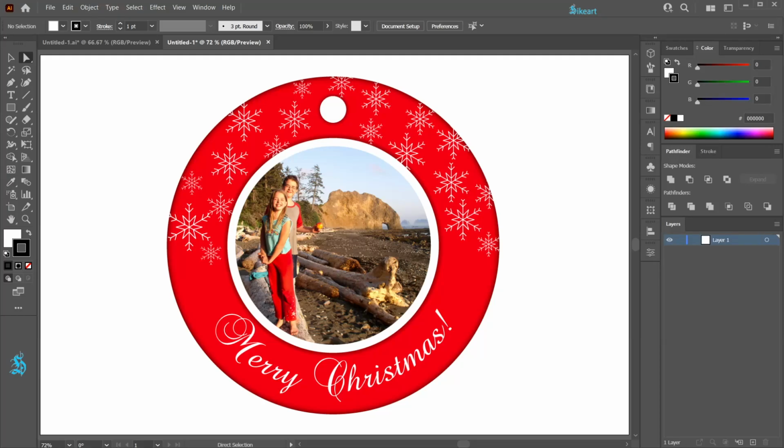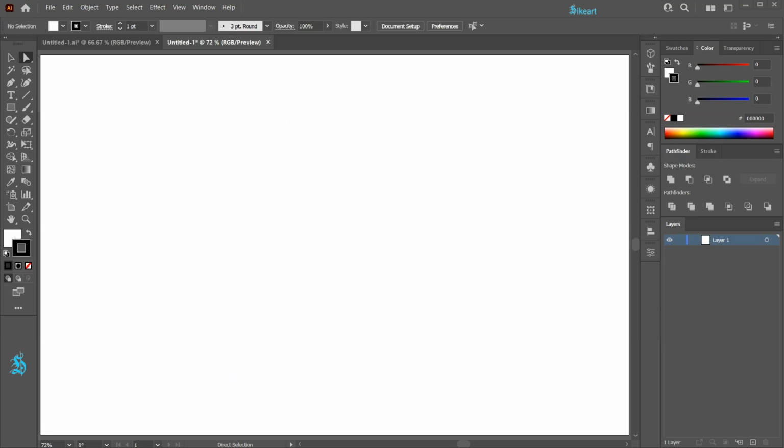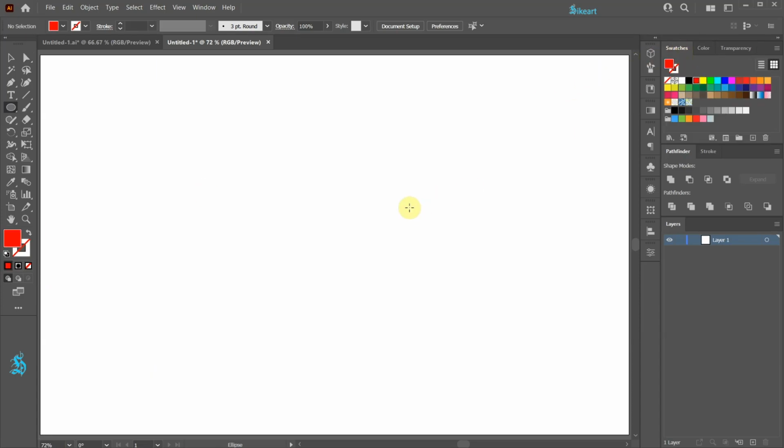Hello! Today I'm going to show you how to create this photo ornament. Let's open a new document. Change the stroke to none and the fill to red.